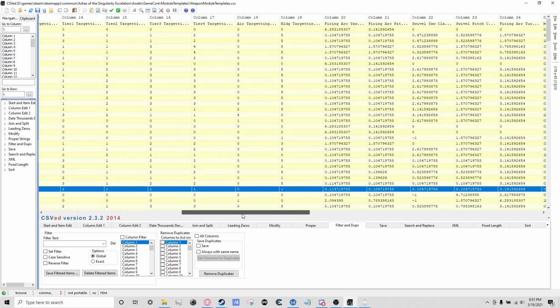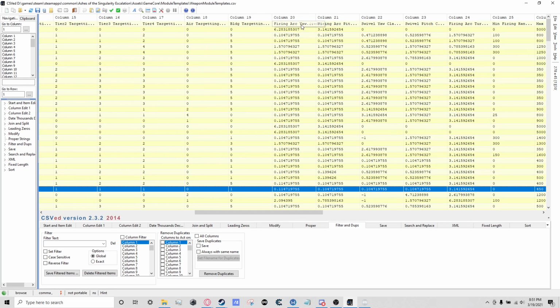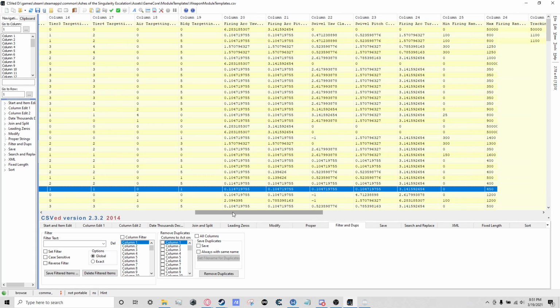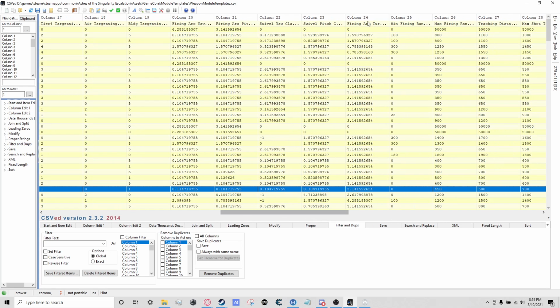Next, we have firing arc yaw, firing arc pitch, firing arc. This is for turrets. So, here everything is in rads for this section.